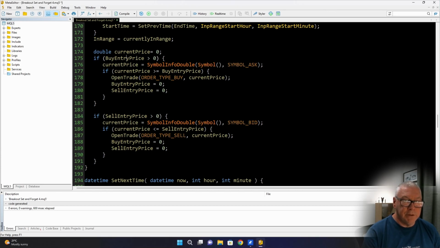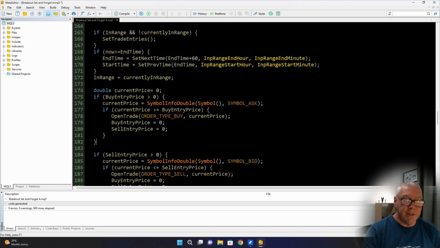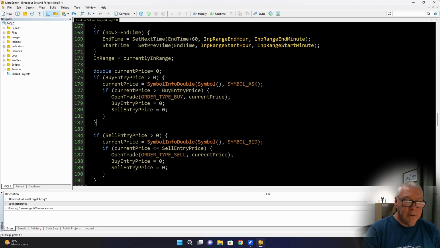If a buy is triggered, then it will cancel the sell, and if a sell is triggered, it will cancel the buy. And I'm not going to hit both of those on the same tick, so I know that as soon as one of these is hit, it will just wait then until the range exits again. So the main thing left to do is this open trade function.